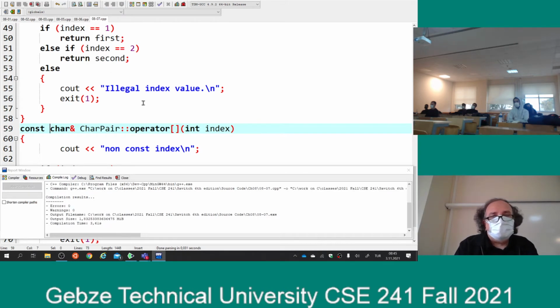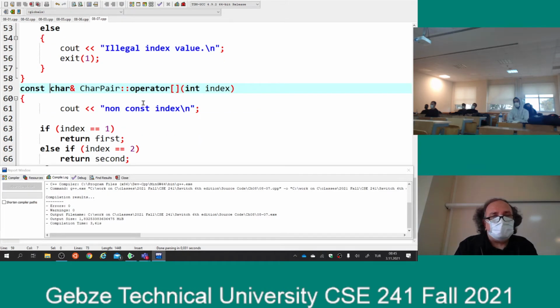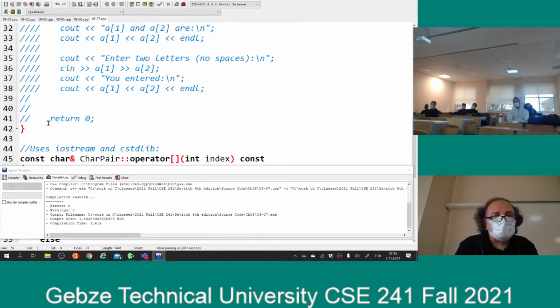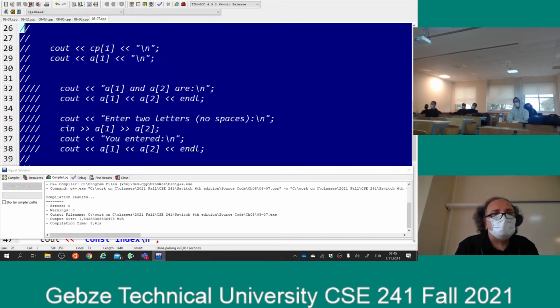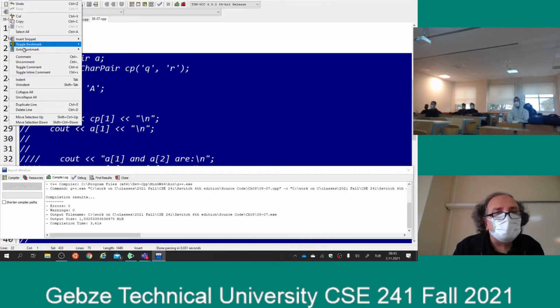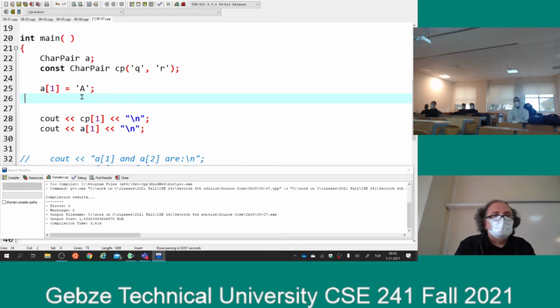Okay, but the thing is, in my main function, how am I going to remove all those comment statements? Is there any way to do it fast? View, edit, comment, uncomment, yeah. This one, yeah, okay, good. So, would it compile now?